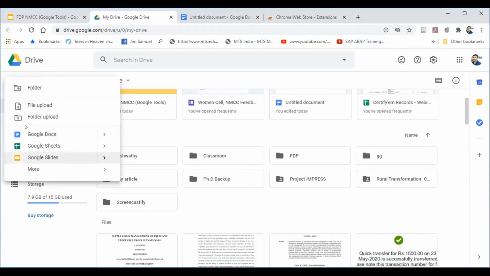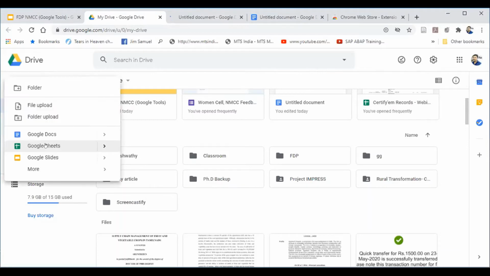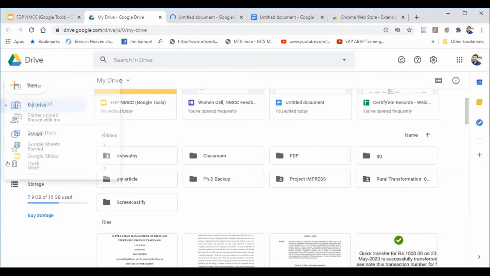And similarly, the three icons, one is Google Document. You can create Google Document here. You can create sheets here. You can create slides here. So from Drive, you can straightaway enter into documents, etc. Okay, so this is about your drive. It has a storage capacity of 15 GB.